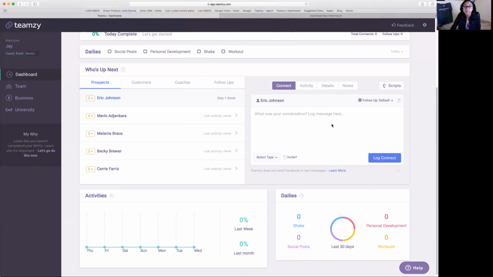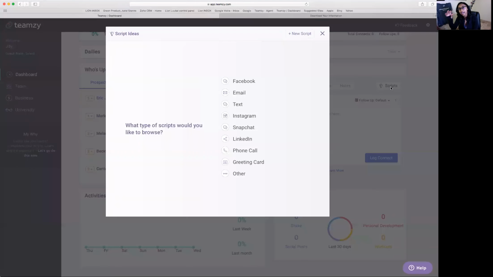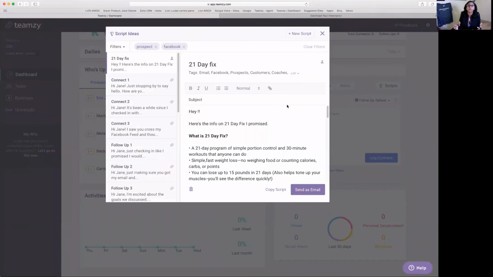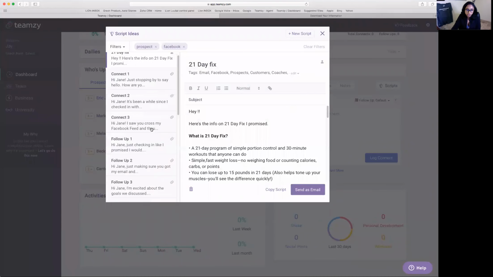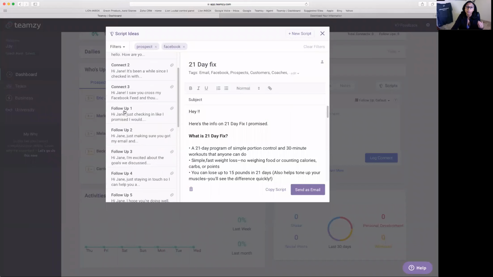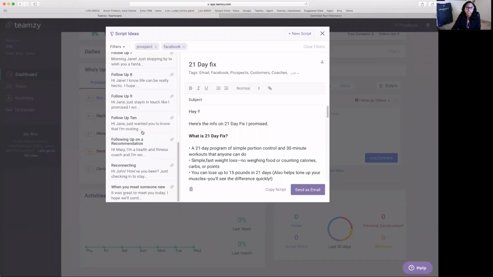Okay, so let's say I wanted to send Eric a quick message. I don't know what to say. In the upper right-hand corner, his script option is here. So I'll click on scripts and Teamzy is actually going to allow me to select how I want to connect with this person. Do you plan on sending this message through Facebook, through email, or whatever the case may be? I'm going to send the Facebook message. So it's going to bring up all of the saved scripts we have in the system. You'll notice we have them titled by connect 1, 2, 3, follow-up 1, all the way down to follow-up number 10.